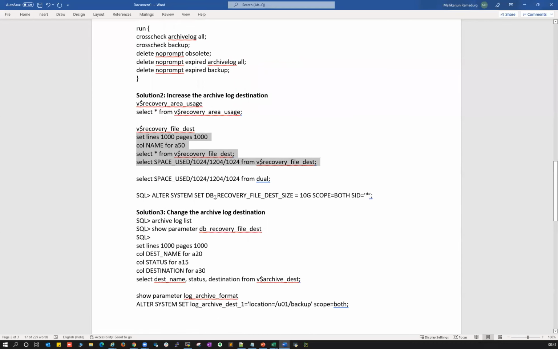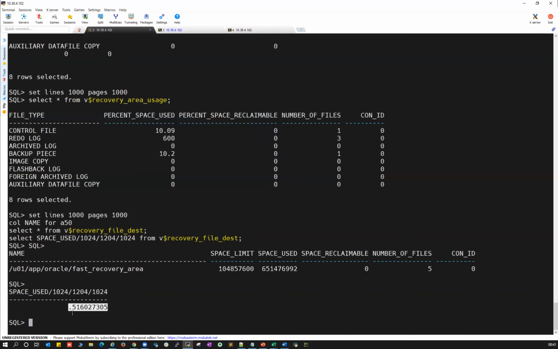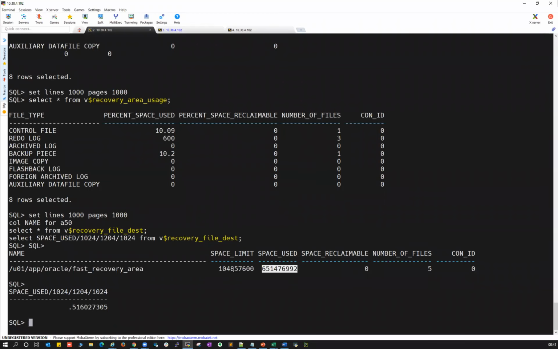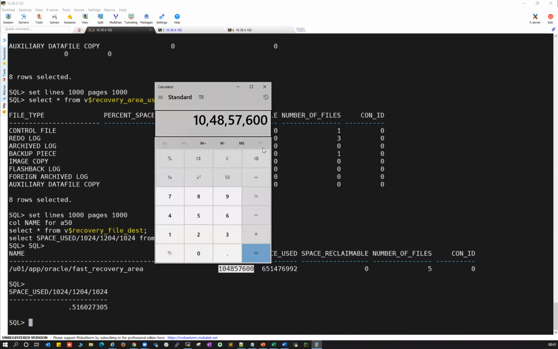The only thing is I'm going to increase my DB recovery file dest size to more than that 600 MB. Right now 500 MB is used, and I'm going to set it to 800 or 700 MB. This is your space limit. So let me calculate the space here, going back and dividing by 1024.